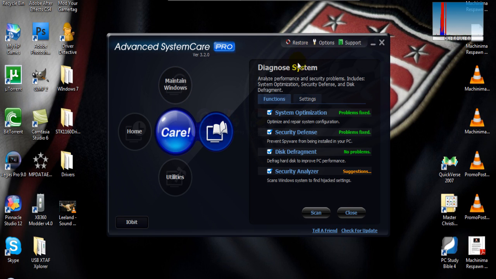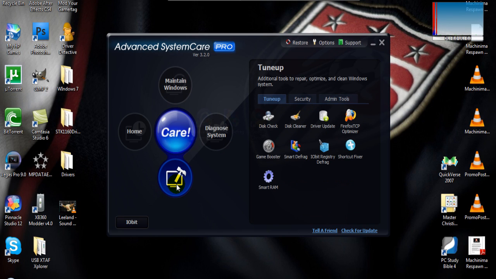Diagnose system. Here you can see you can optimize and repair system configuration. Disk defragment, they have this here too. So if you want to defragment, you can do it here too anyway. But I suggest doing the other one, because the other one is really designed for disk defragment. I use both these programs, and it helps me a whole lot. And then the last one is utilities. You can look through all this on your own once you download the program. There's so many things you can look through and figure out on your own, and use.